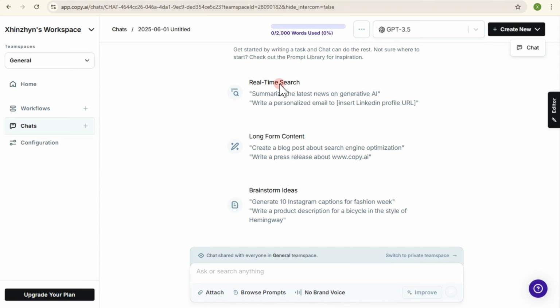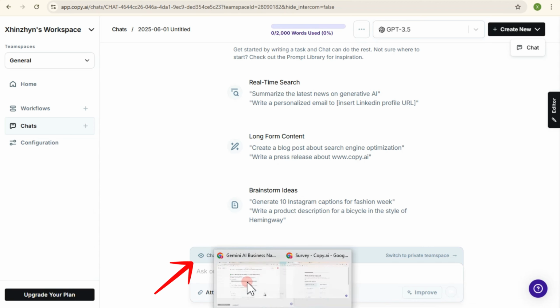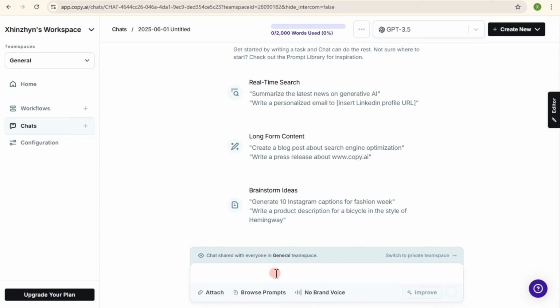So you can see here real-time search if you want to summarize some blog articles, long form content if you want to create long articles or blogs, and brainstorm ideas if you want to generate captions and whatever product description that you want. So for step 2, you must be very specific with prompts. The more clear and detailed your prompt is, the better the result here in Copy.ai.